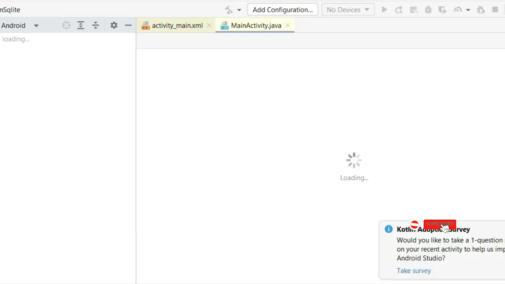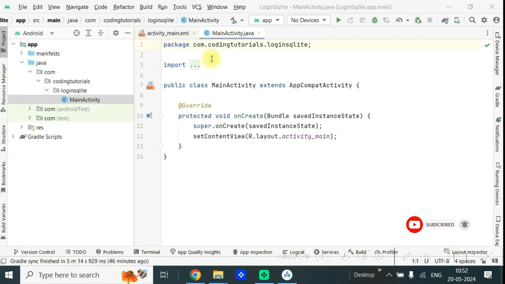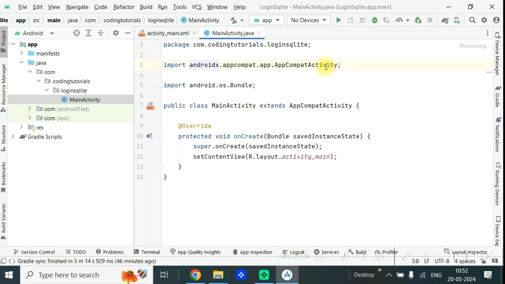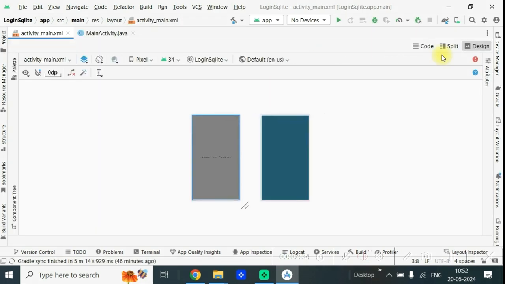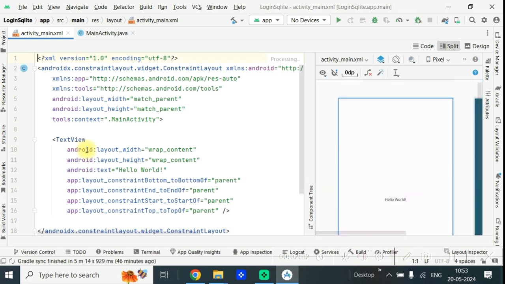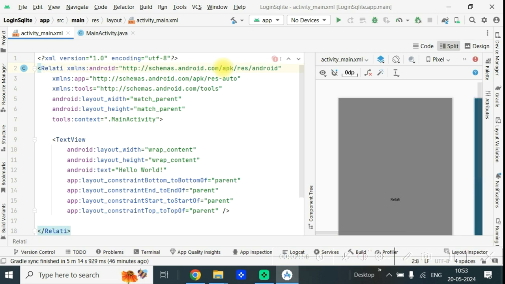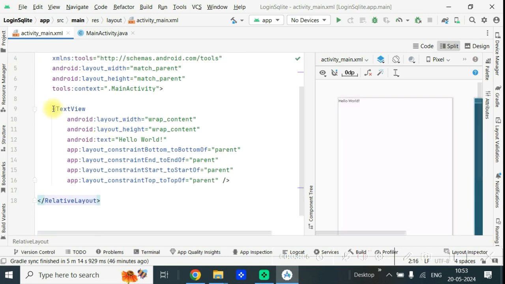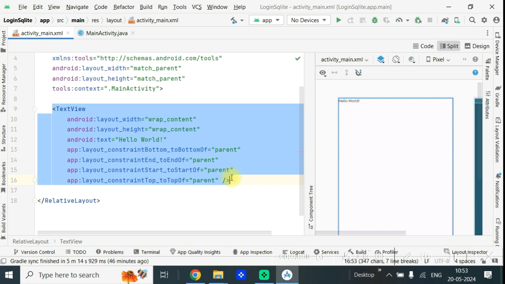Once it is fully launched, you will see that activity_main.xml and MainActivity.java have opened for you. Let's first design the UI of our login page. Go to activity_main.xml, expand this and click on the split so that we can see both the design and the code. We need to change this constraint layout to relative layout. Write relative layout here and delete the text view hello world.